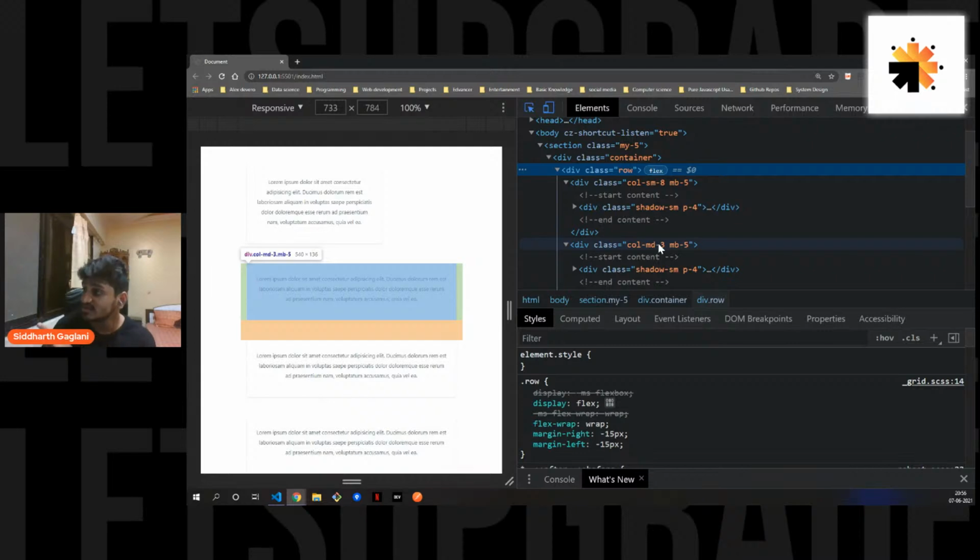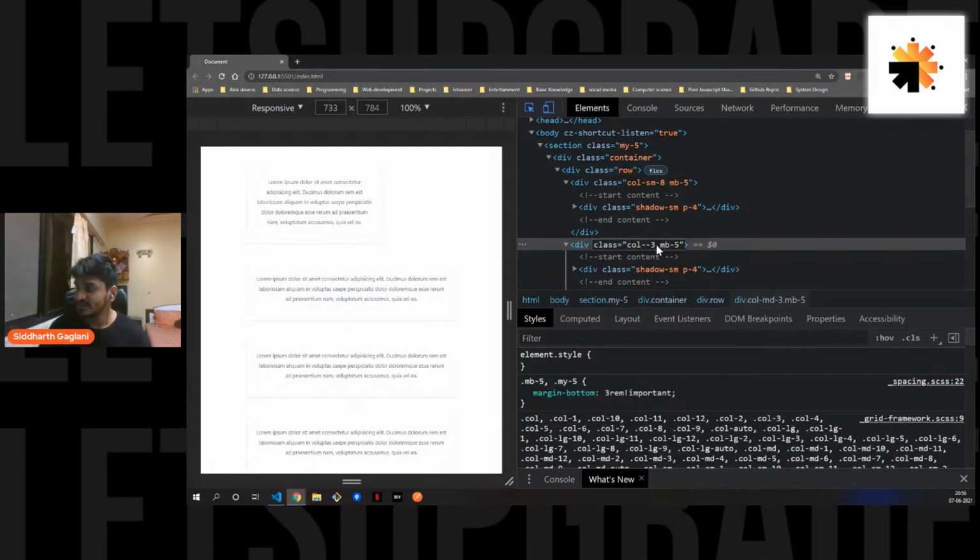Why? Because see here, I have given MD, right? And what is MD's breakpoint? 768, right? So if you guys are understanding, from 768 that col-3 will go up, right? Now if I turn this to SM instead of MD, would it work? It should work ideally, because greater than 576, right?